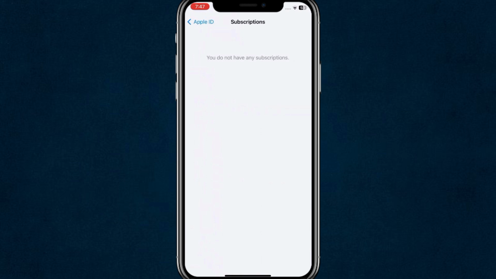After you confirm, your cancellation is successful. In most cases, you'll keep access until the end of the current billing period, but you won't be charged again. You should also receive a confirmation email from Apple or Google for your records. A few quick tips to keep things smooth.